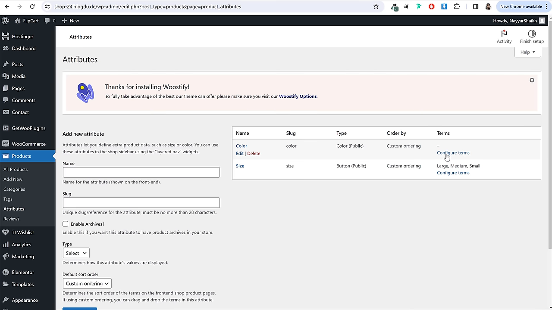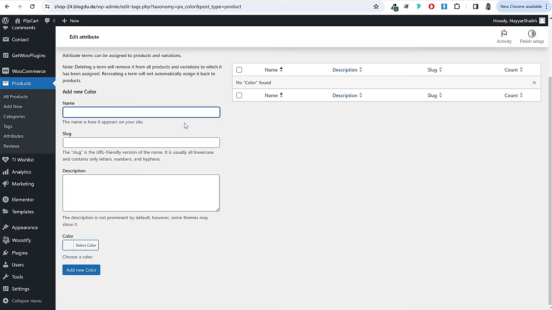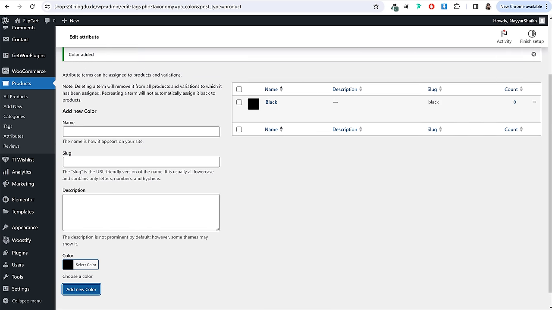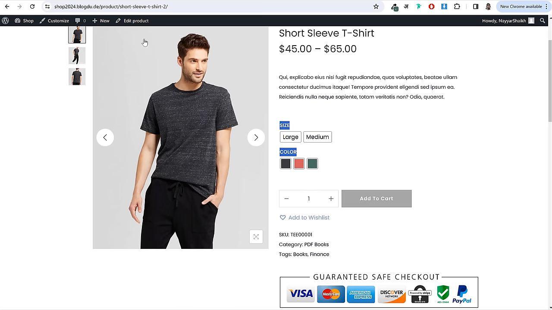Under color, click on configure terms. And over here you can add all the different colors. So first let's add black. Once you give it the name black, you should also change the color. So here we have the color. From here, select the black color, so that it will display the actual color over here like this.